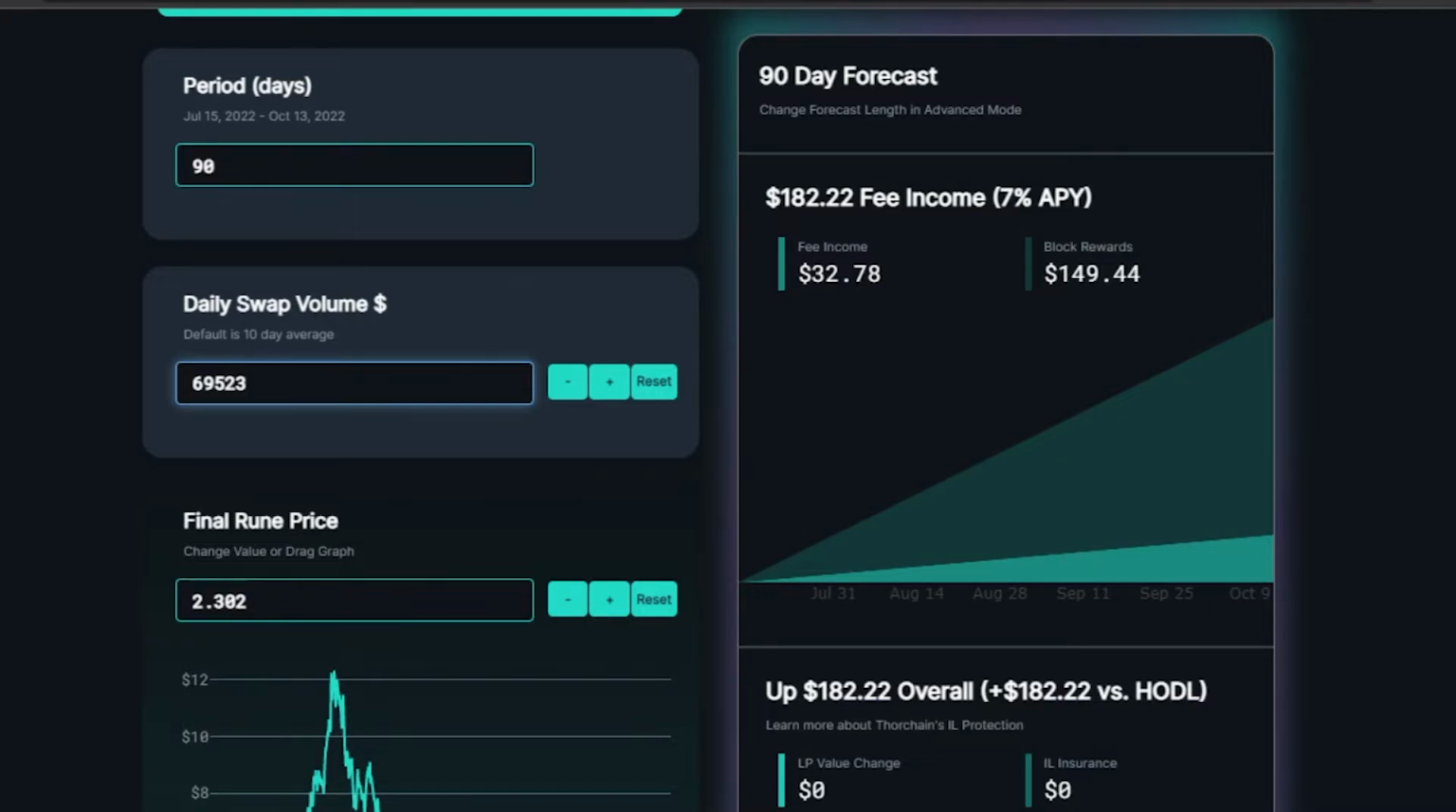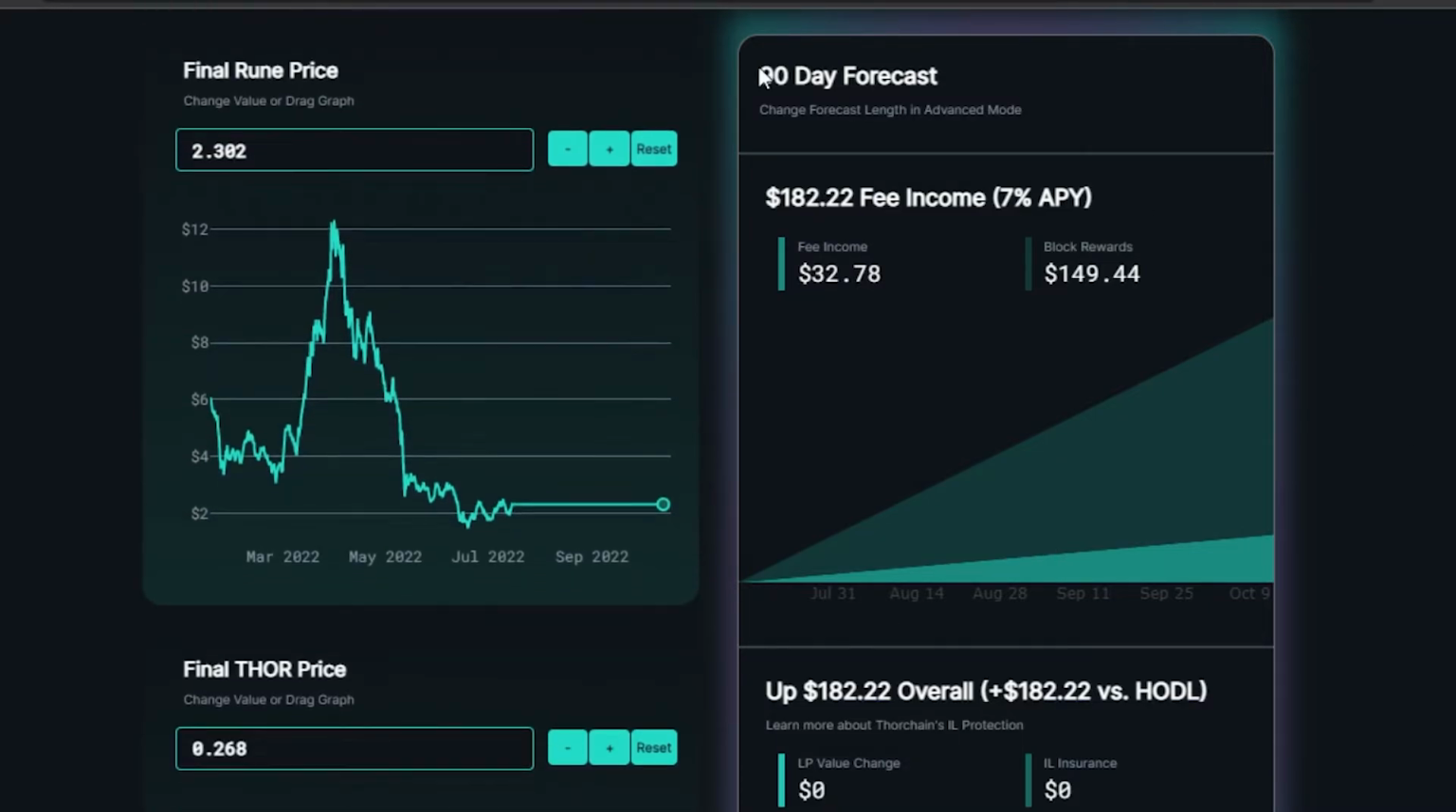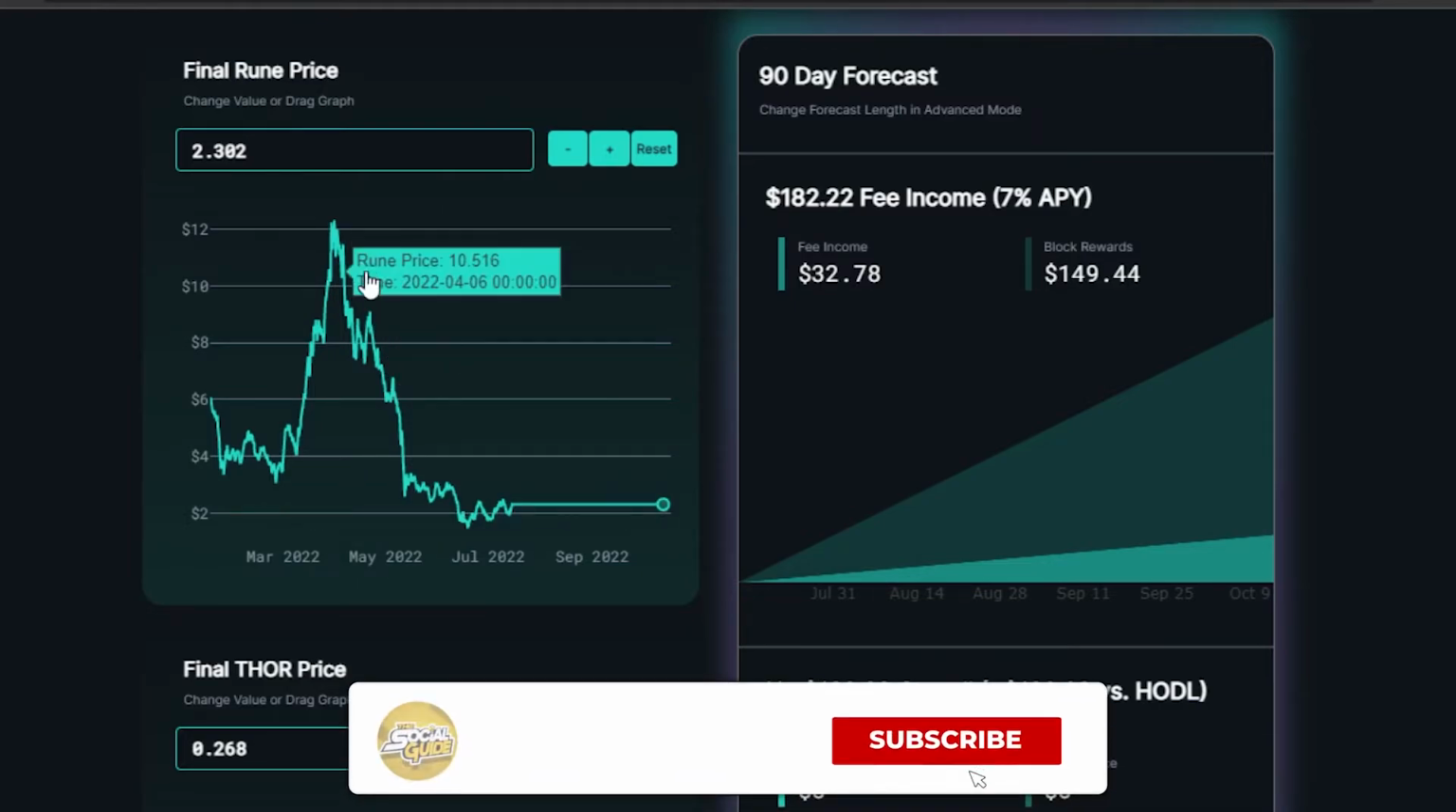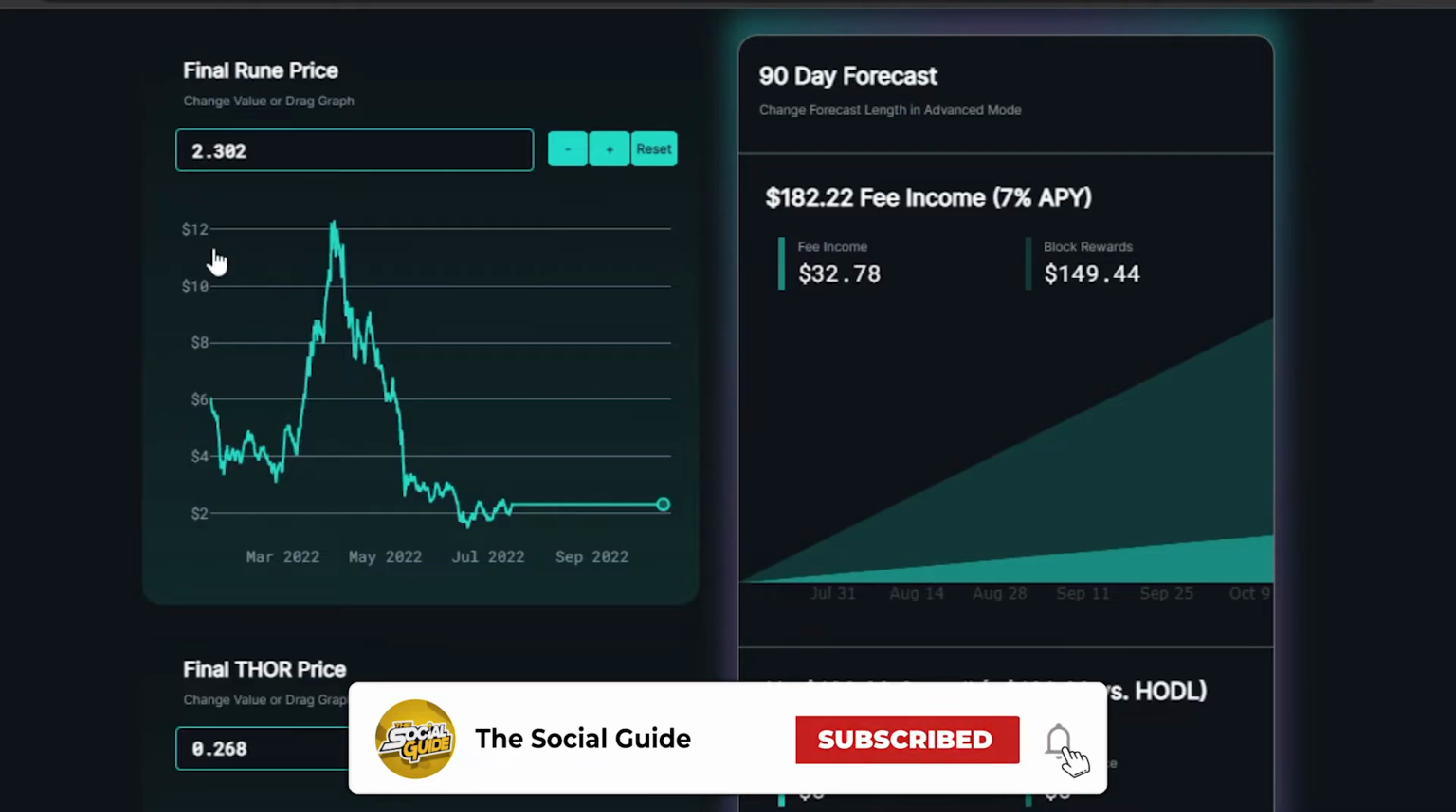Then we have our final rune price right here, and I can again decrease or increase it or reset it. This is going to be again the rune price for me, how it's increasing and decreasing. You can see now it's kind of really stationary, but it was pretty high right here at $12.